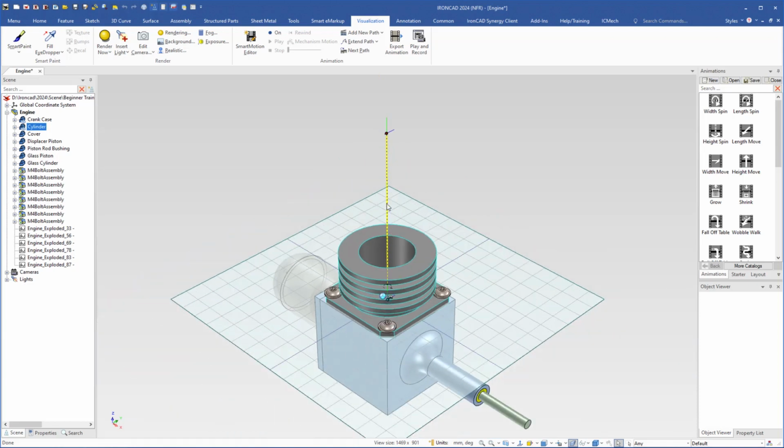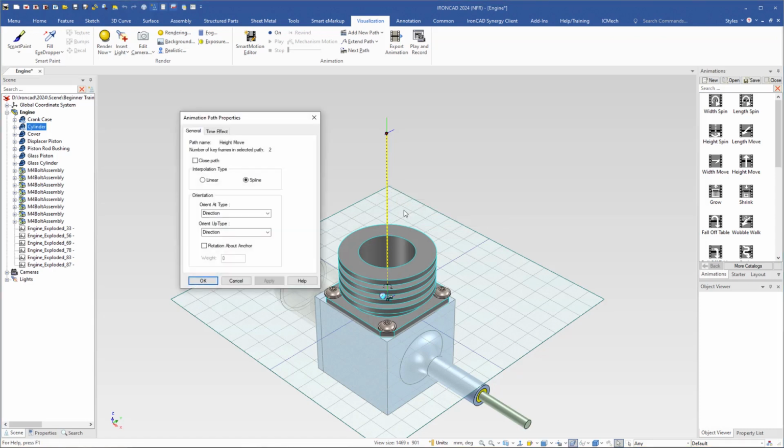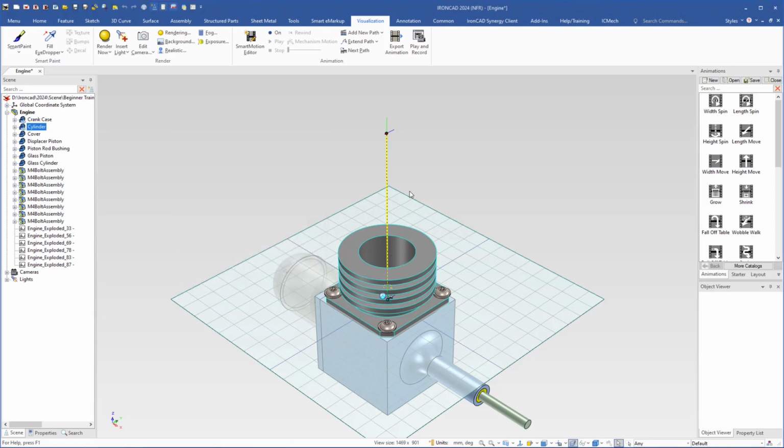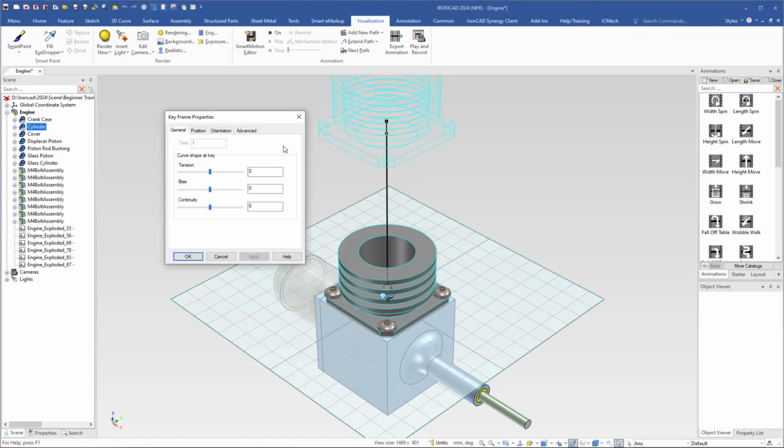And when it comes to the animation path you can right click it, and here you have animation path properties. If you click the animation path properties you can make some changes to the settings, for instance time effect, and we will take a look at that a little bit later. I will click cancel here. You can also right click the endpoint. Here we have keyframe properties, and here you have additional settings. For instance, you can change the position of the endpoint, and we will also take a look at that a little bit later.